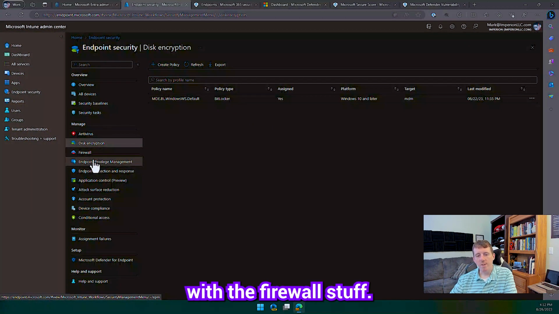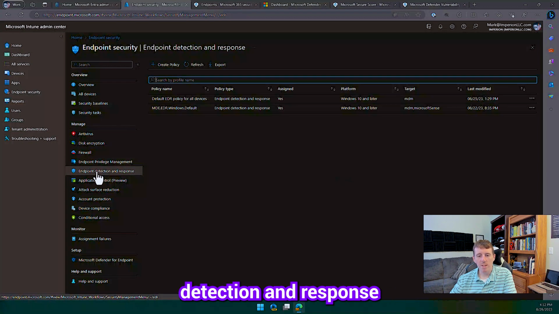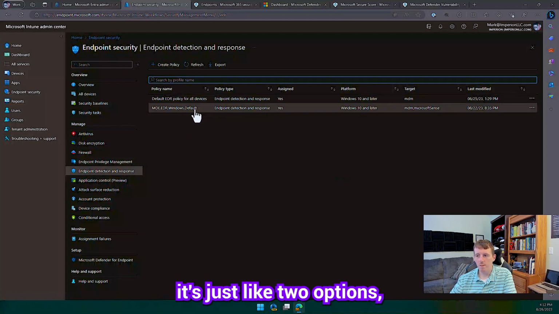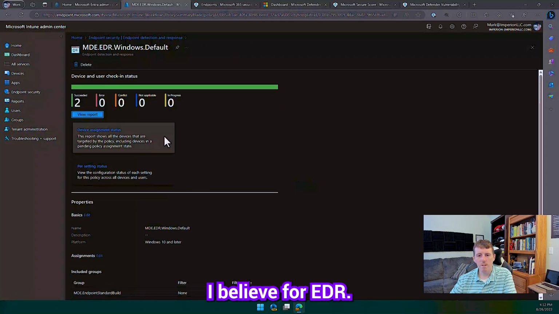I don't mess too much with the firewall stuff. I tend to break things when I do that. But endpoint detection and response is a pretty easy one. It's just like 2 options, I believe, for EDR.